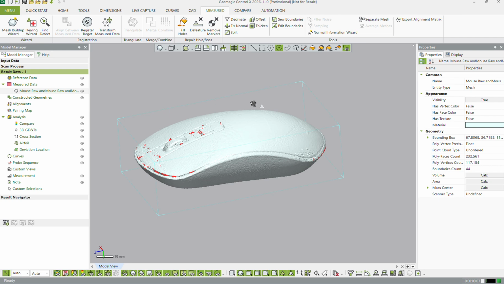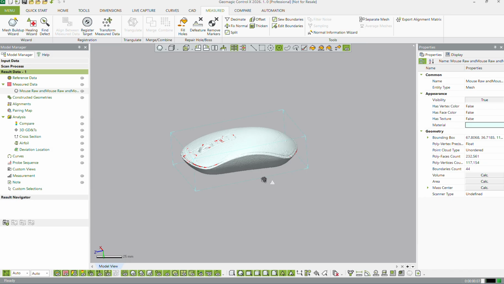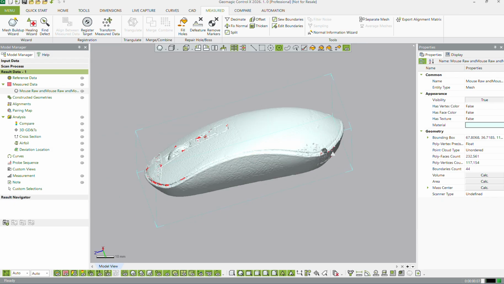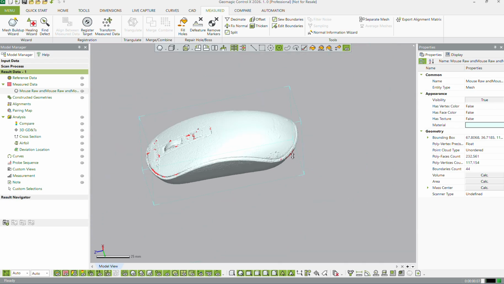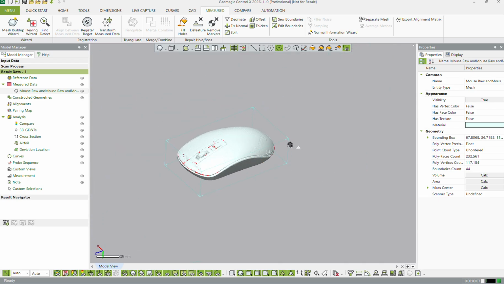Again, that's more for reverse engineering or preparing a part for 3D printing. For inspection, we want to leave the mesh as found or as scanned as we can, because if this spiky area here is actually damage or an irregularity, we want to be able to compare that and check that rather than digitally modifying the scan data. So that's everything for this one.